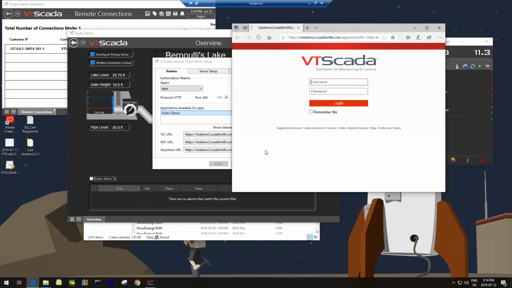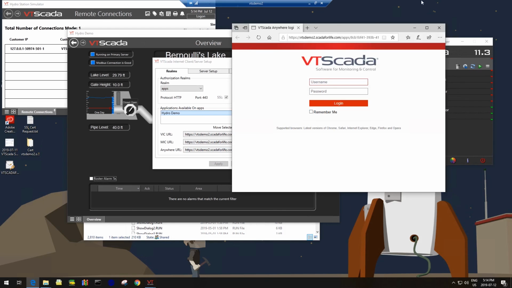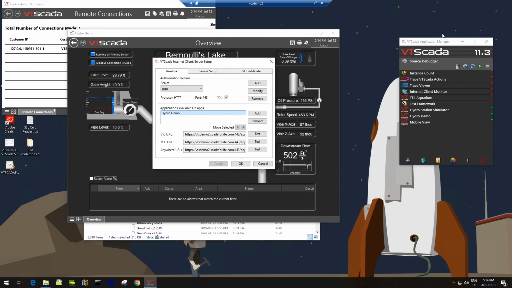And next up, we'll test the URL here. And you can see this time when we test it, we're seeing that we do have a valid certificate, which means that when we post our login, we'll be encrypted traffic.